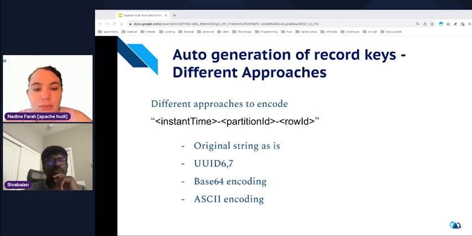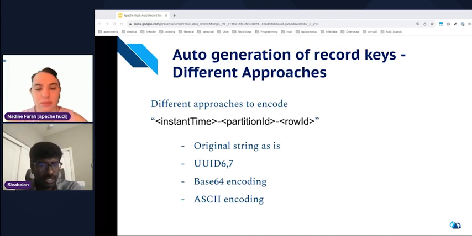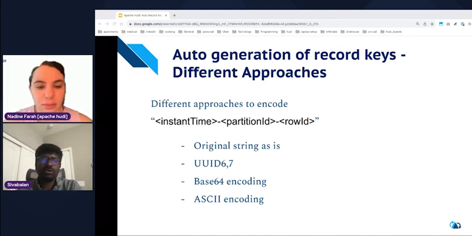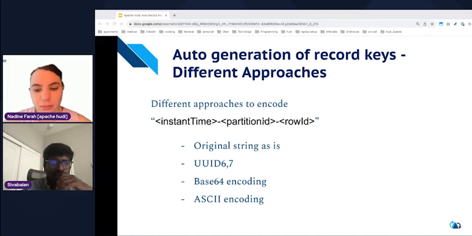3 to 4 options that we can potentially go with. The first option is just the original string as is, without changing anything, no special encoding or anything. Then UUID 6 and 7. This did not have these three components in it, but we were interested to see whether it could produce a more compressible format. Can we do something about it?